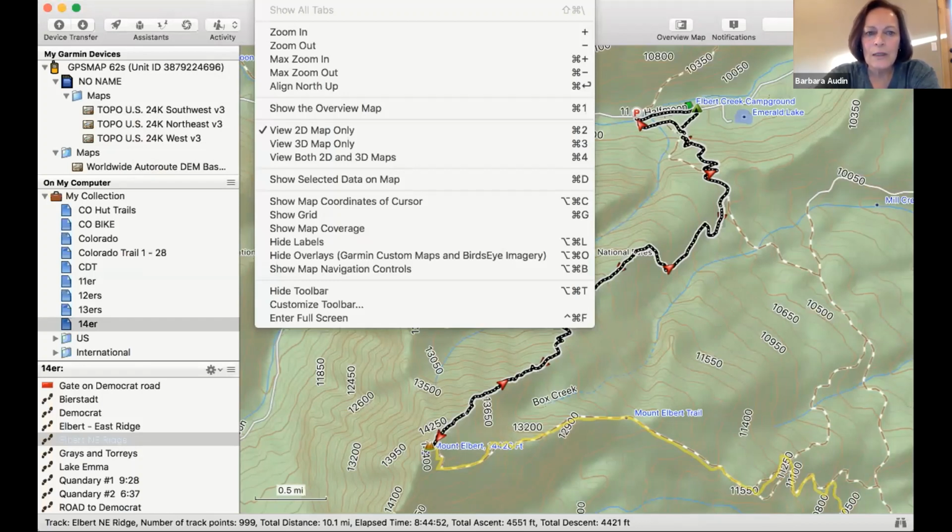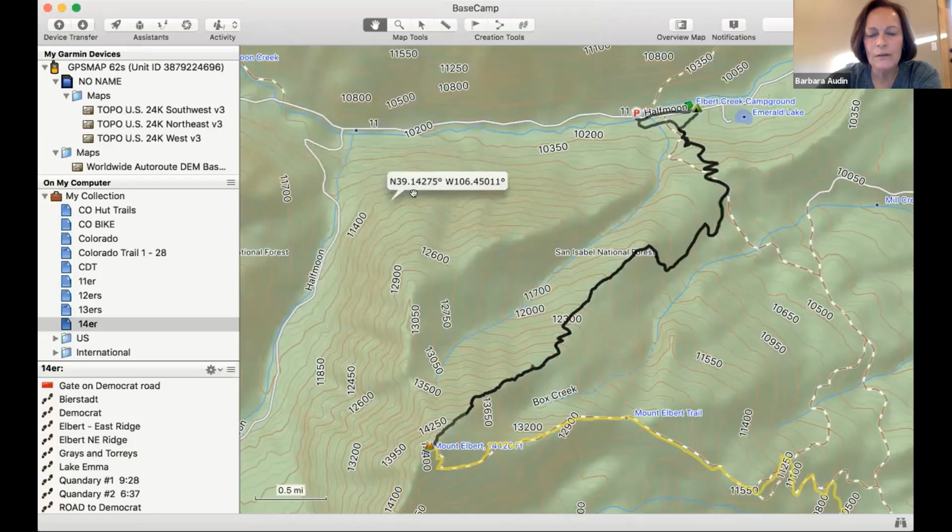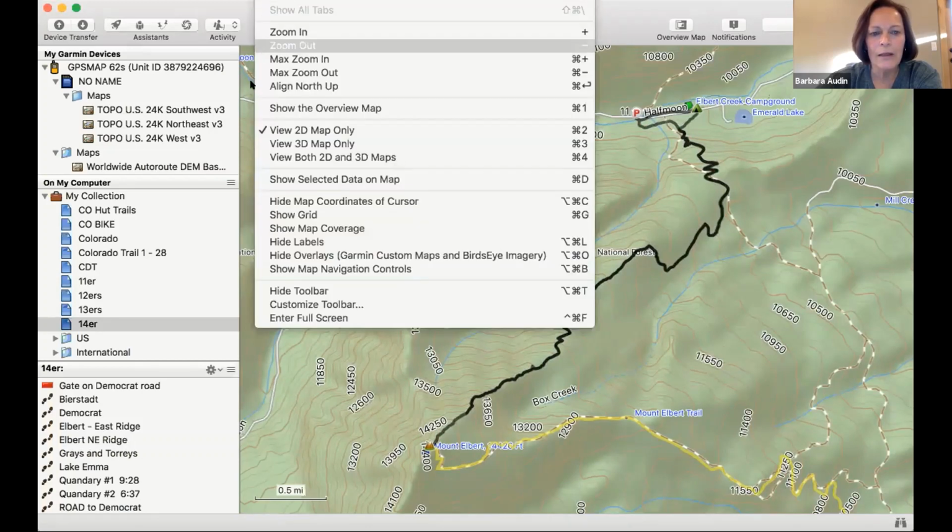I can zoom in or out, and I can use the plus or minus key on my keypad, and that's what I use often for zooming in and out. I'm going to bounce back and forth a little bit on this one. If I click Show Map Coordinates of the cursor, my cursor will have map coordinates. I don't like having that all the time, so I'm going to go back and hide my map coordinates of the cursor. Back to view.